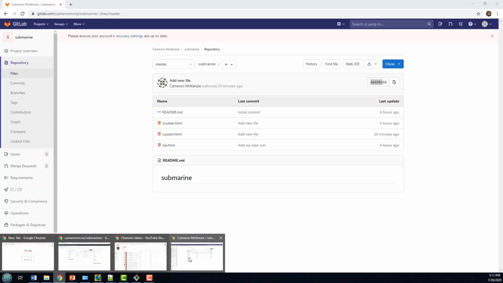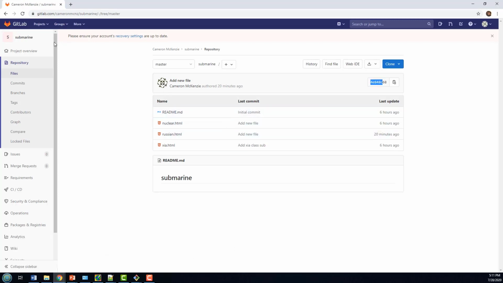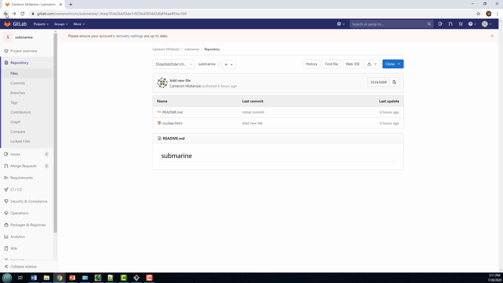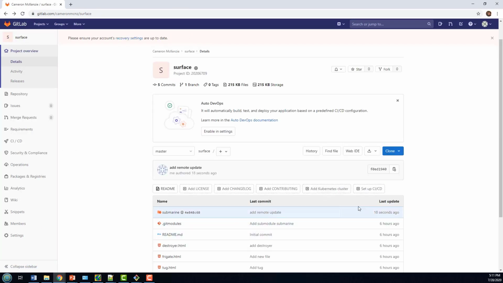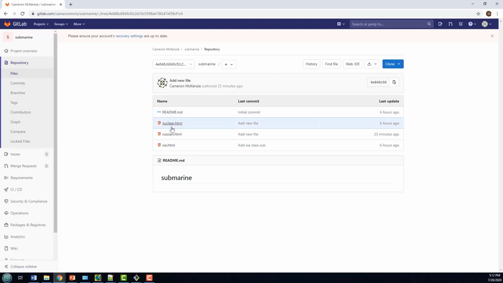And now if I go over to GitLab, take a look at the original repository, do a refresh, you'll notice now that the submarine is no longer pointing to the commit ID that was 3.5 and change. Now it's 4E848, and that is the commit that has all the files that I want. And there you go. That's sort of the basics of the Git submodule remote update.